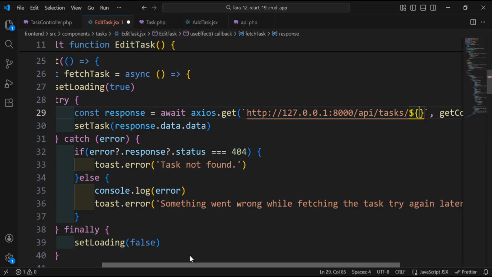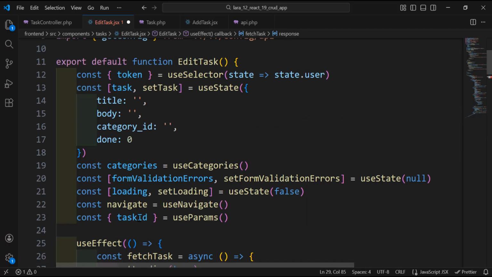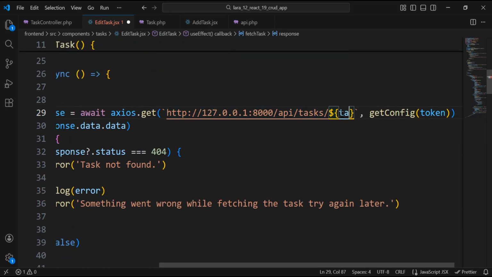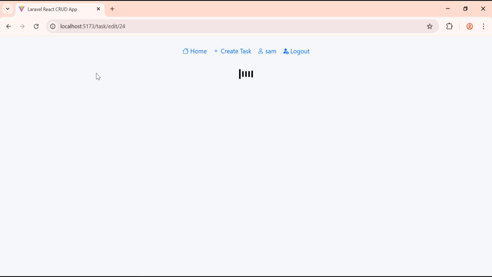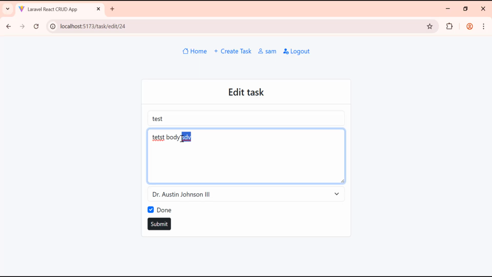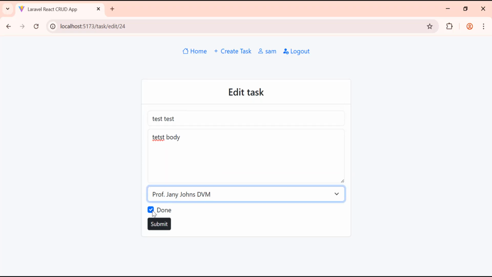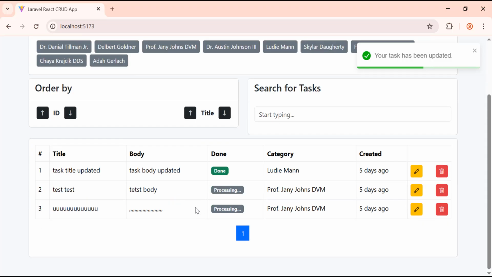So where is the task? So the task ID, which is this one that we have here. Okay, so let's add it here like before. Save. Let's try to edit again, or it's already refreshed. So let's try to remove this from the body and add something to the title and change the category, done, and submit. Your task has been updated.